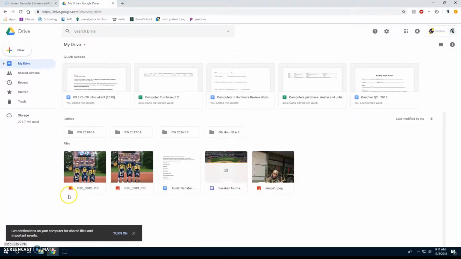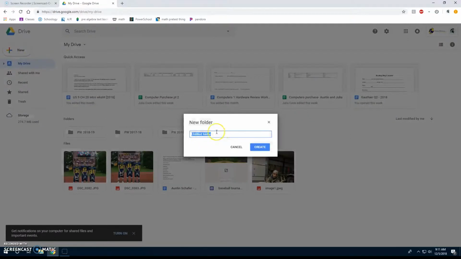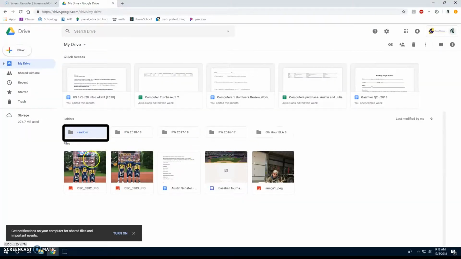Okay, so I'll be showing you guys how to use Google Drive. To start off, if you hit New and Folder, you can make a folder. I'm going to make a random folder for my random stuff. Hit Create. Now you see it right there, and you just click on some random stuff that you want.